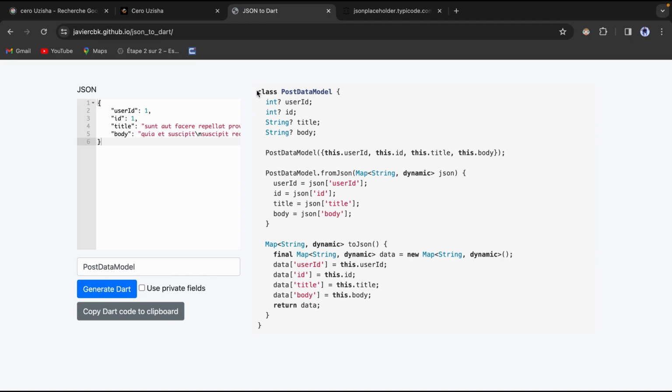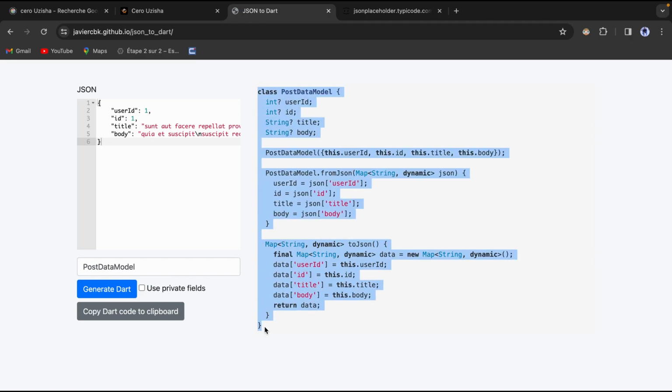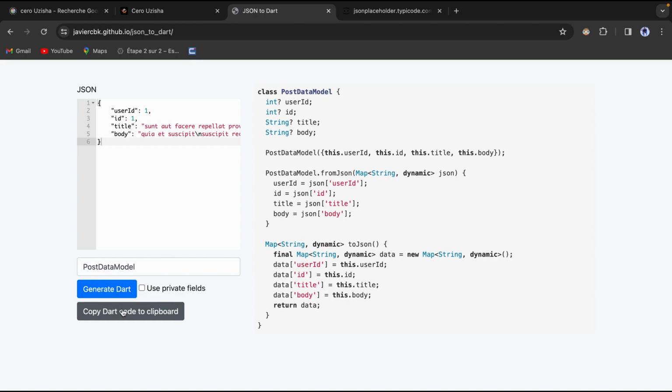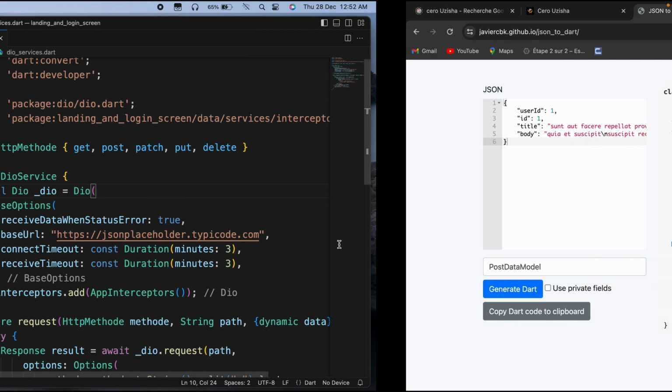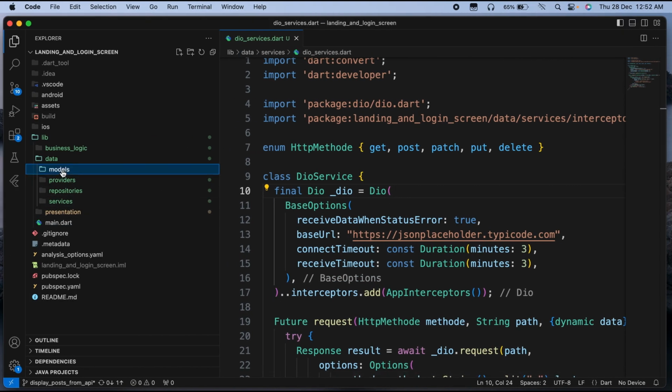Now we can just copy this class here. You can do this, or you can just click here on this button saying copy that code to clipboard. Yeah, let me click there. And after that, I'm gonna create a file here in the data folder and then models folder.